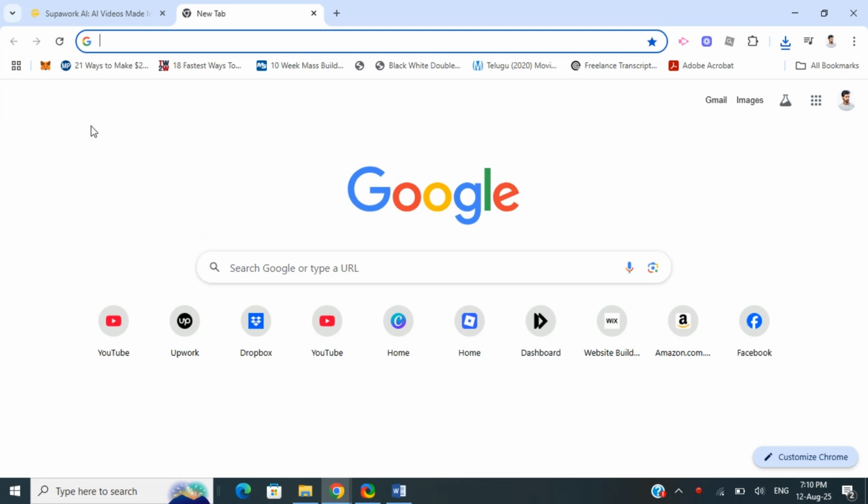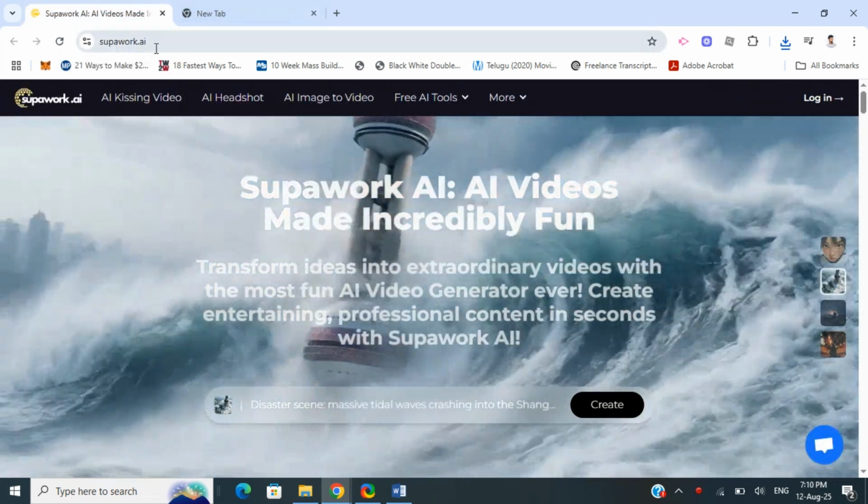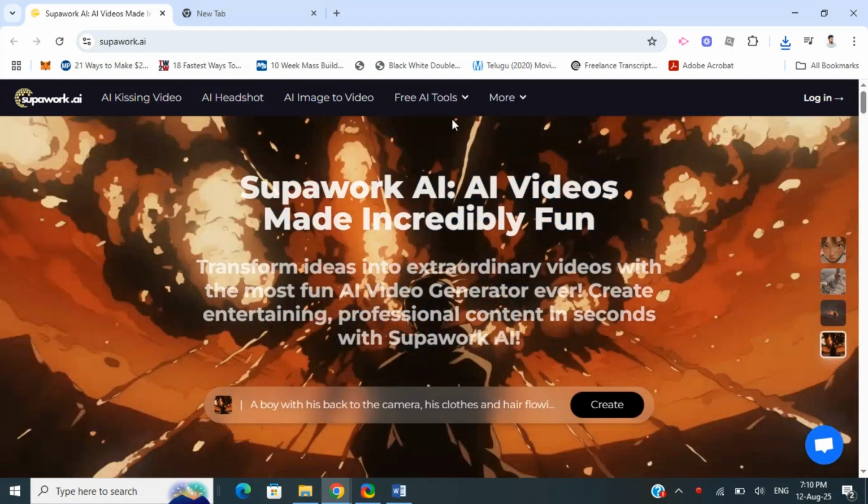Today in this video, I'm going to show you how to face swap photo and video with a free AI tool. So go to superwork.ai. This is the tool that we're going to use. So go to this website, superwork.ai.